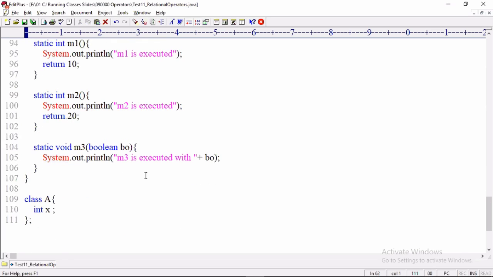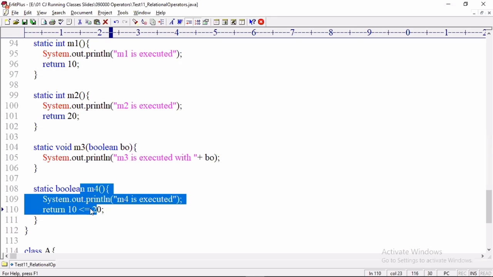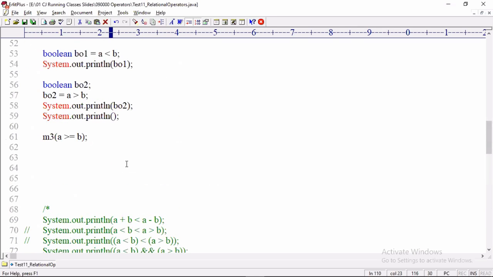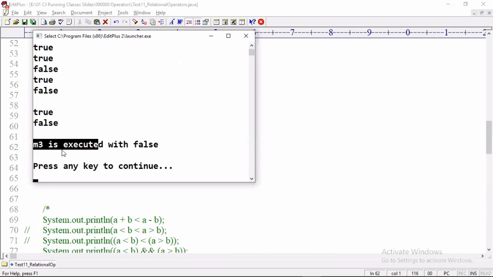Next, can I take an expression as the return type of a method? Static. The return type is boolean. The method name is M4, open bracket, closed bracket. Now I am writing return. Directly I am placing the statement 10 less than or equals to 20. And for knowing purposes I am writing here system.out.println of double quotes M4 is executed. Save. But is this M4 automatically executed? No, we must call it. Look there, M4 is not executed. Control 1, control 2. M4 is not executed, only M3 executed.